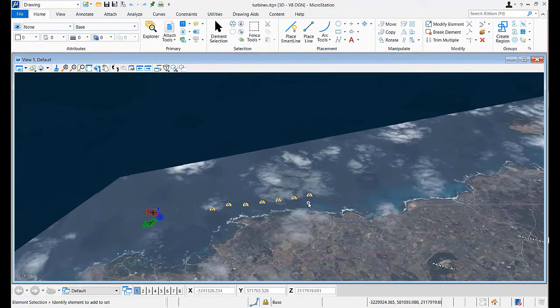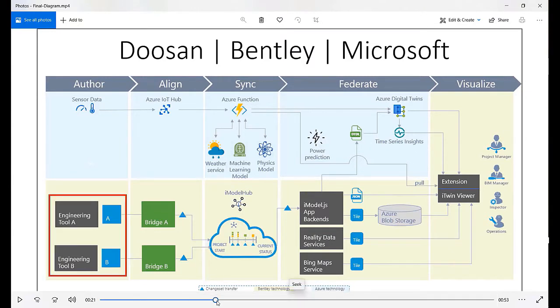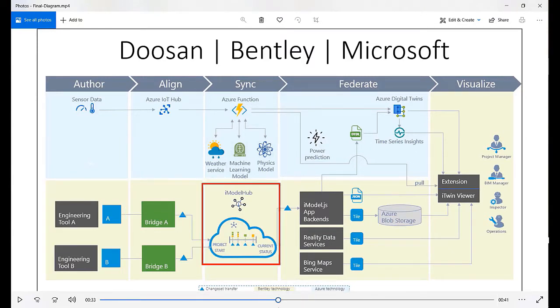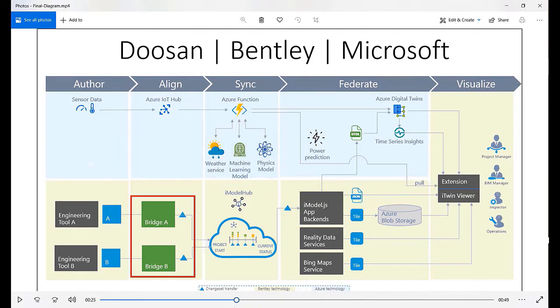Okay, so this is, as I said, in MicroStation, which is a local application. Our next step is to actually get it on the cloud and put it in a cloud-ready format, which is the iTwin. That's the beginning of your digital twin. So let's go ahead and go back to our diagram. We start in the engineering tool, and we're trying to get to the iModel hub. And the step we need to take to get there are these bridges.